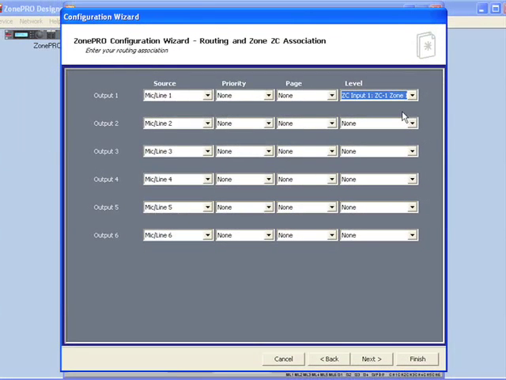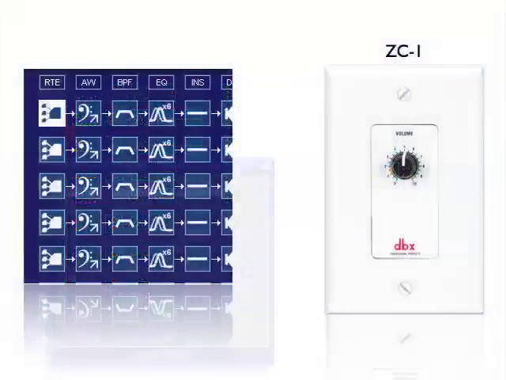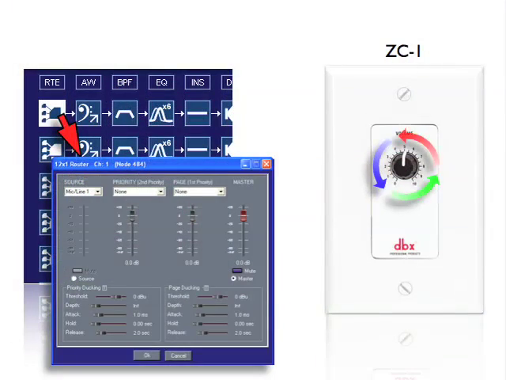Since I'm online with the Zone Pro device, I simply click Finish to go test it. Going into the output router for output number 1, I am now able to see this ZC control the output gain in real time.